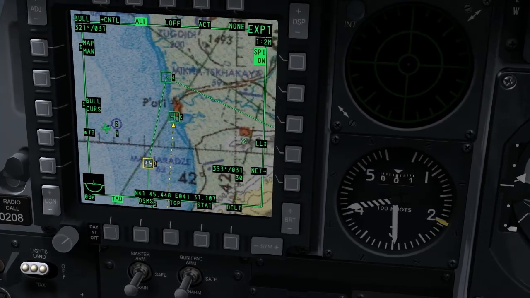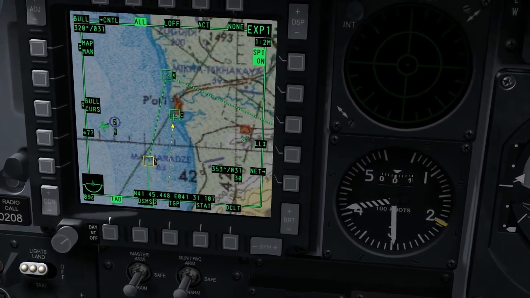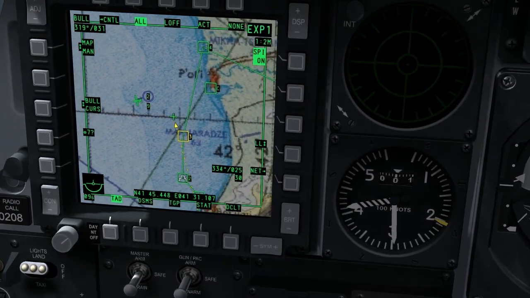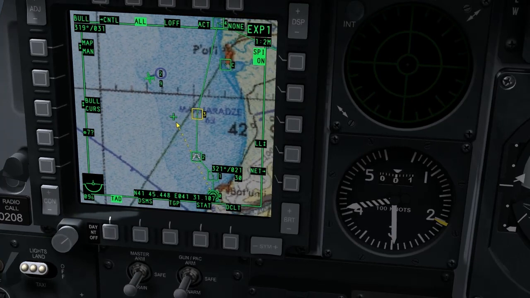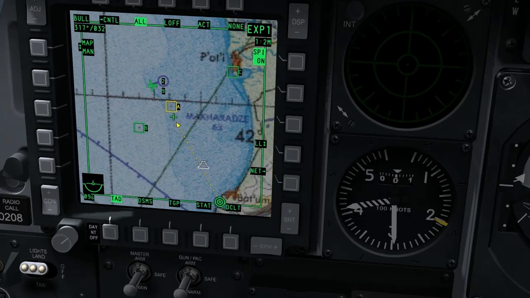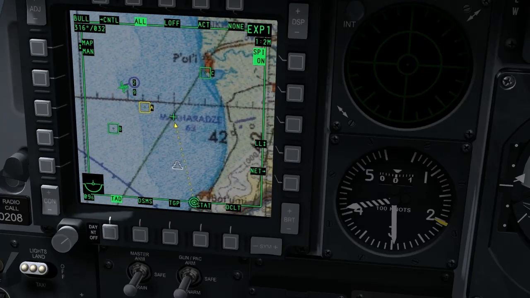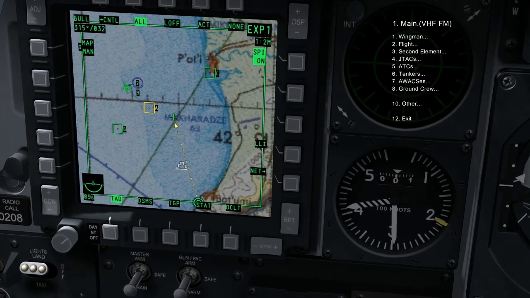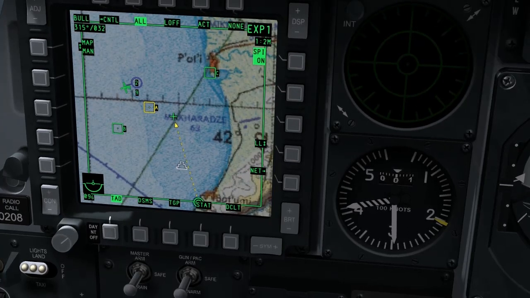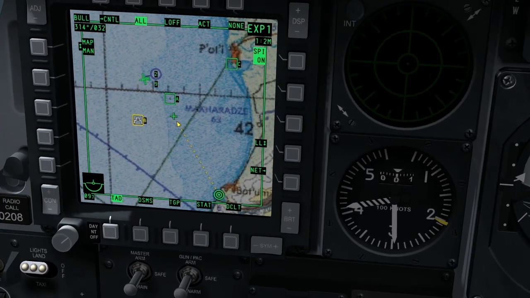Now in order to make those into SPIs, it's a very simple matter of going to the UFC and using the function button, changing to the mark point, clicking on the mark key, and now we can see the three keys there, A, B and C, and by selecting one of those, we can cycle between each of them.